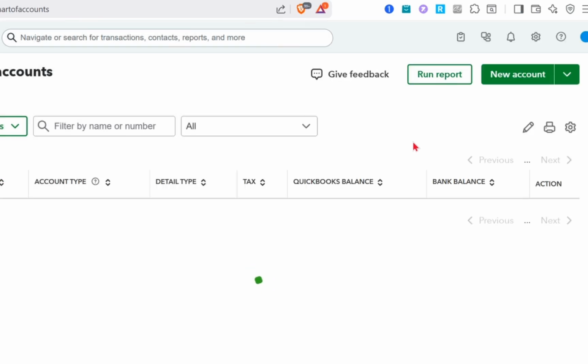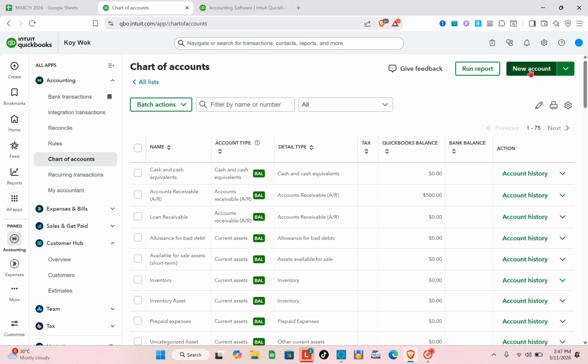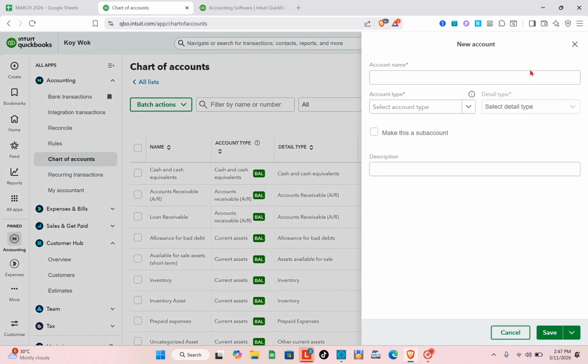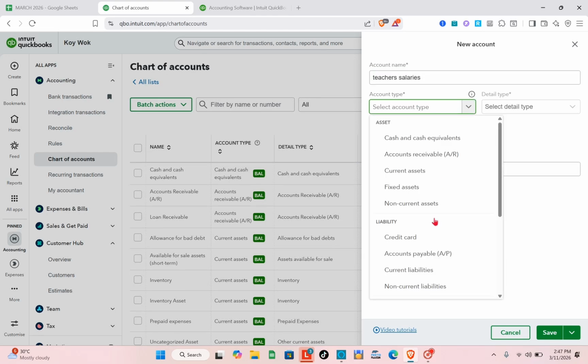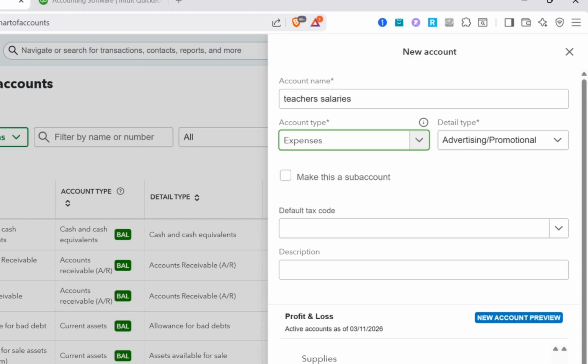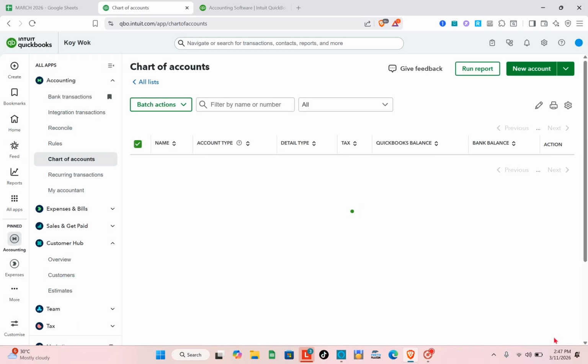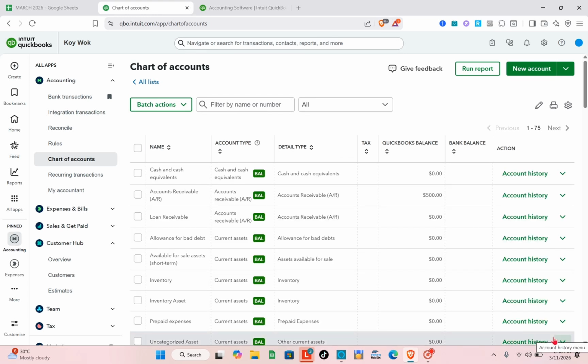Okay, now for the expenses, for example, we have teacher salaries. So tap on New account. I'm just going to type it right here, teacher salaries. Then tap on the account type and then go to Expenses. That's right, and then tap on the Save option. So organizing these categories helps QuickBooks track your school finances properly.